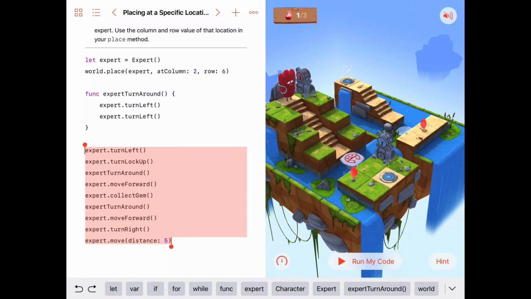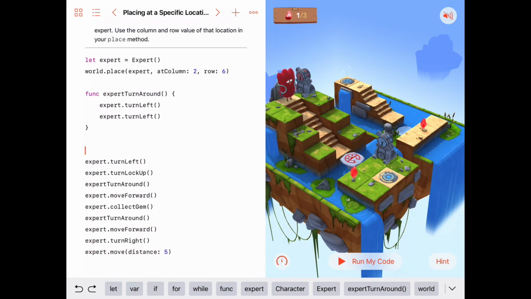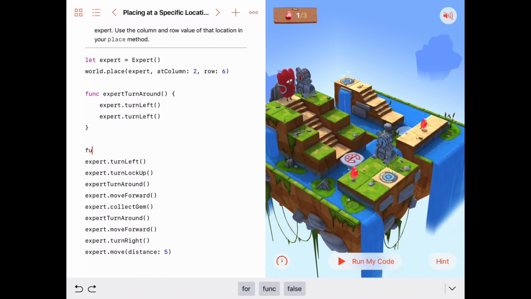So I could put this all in a for loop here if I want to, but let's just call a function here. Let's make this a function so that we can get these details away here and we don't have to think about this anymore. So what we're doing here is we're turn lock, then collect gem and move forward or something like that.